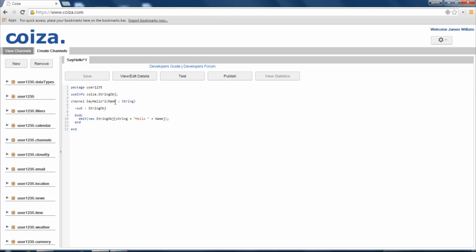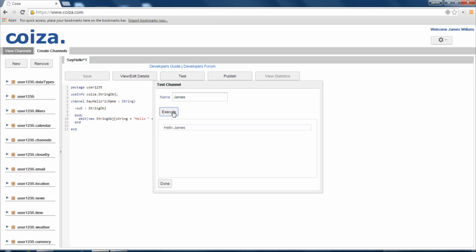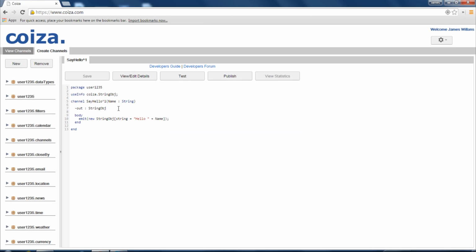The channel takes the parameter name, which is of type string, it outputs things of type string obj, and we're outputting one thing and constructing a string obj, and we're setting the slot within there to hello and appending the parameter name. So let's test that. Hello James. By the way, we can also make it a little bit more intuitive by putting your name, and of course it's missing the reference there, so let's copy that down.